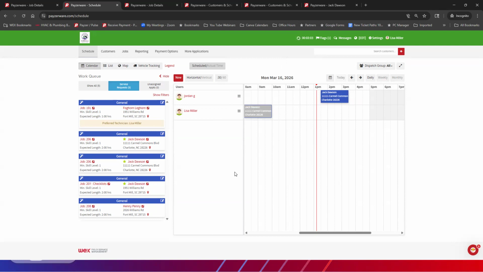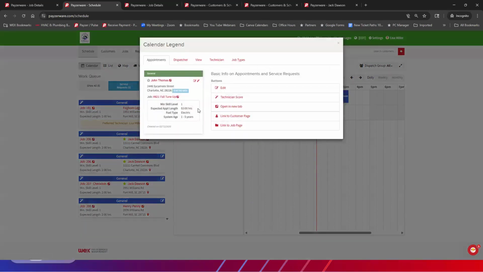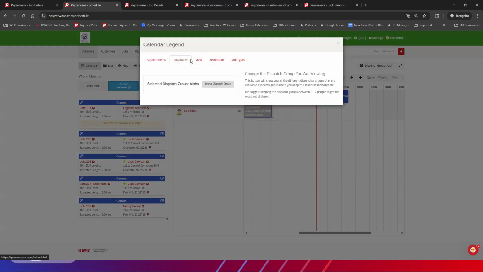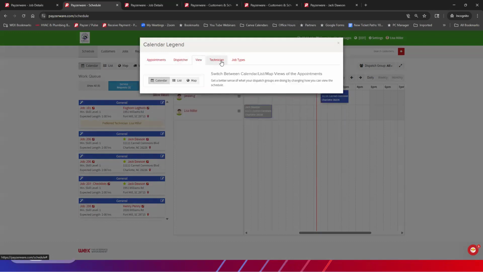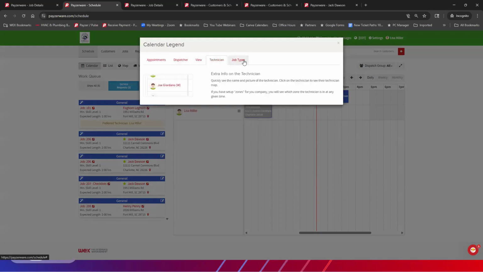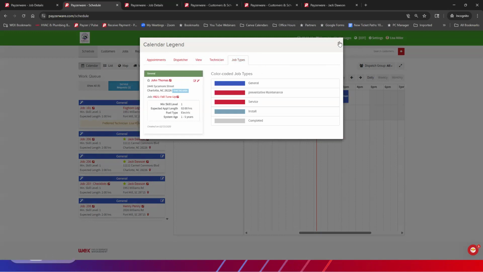Okay. The other thing that's kind of interesting with the schedule view, we have the map view. It also gives you a legend that tells you what everything is. So you can come in and take a peek at any of these. Gives you a little bit more information, your job types and your job colors.